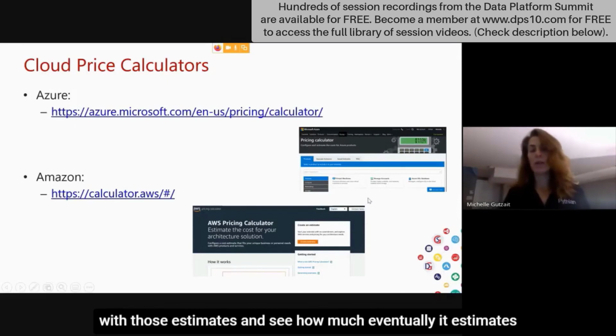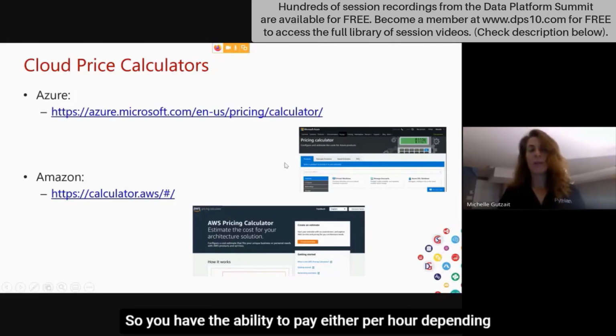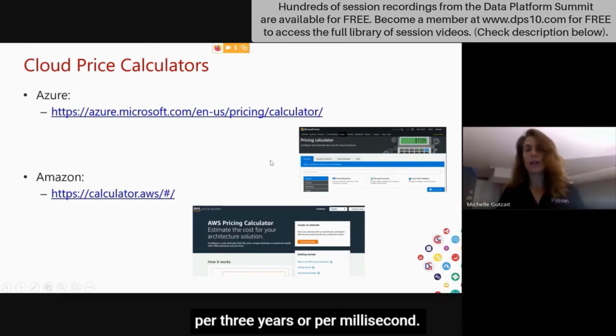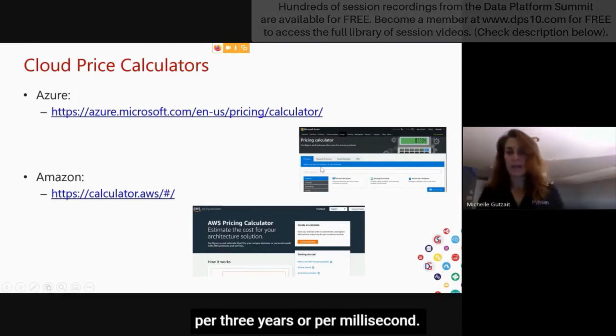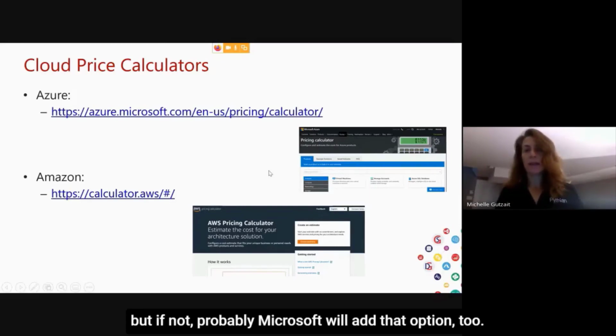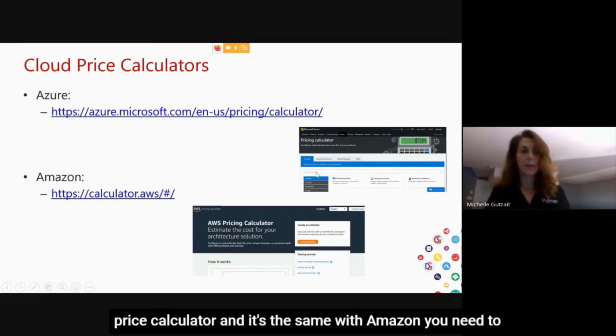So you can play with those estimates and see how much it eventually estimates that you will need to pay. You have the ability to pay per hour, per year, per 3 years, or per millisecond, depending on the option that you're choosing. I haven't tried yet if the serverless is already there, but if not, probably Microsoft will add that option to the price calculator. And it's the same with Amazon.